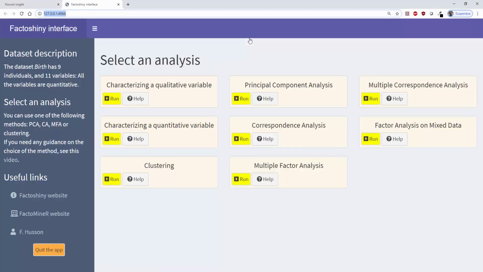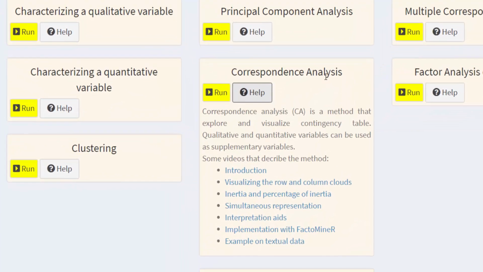The graphical user interface opens in the default browser. On the left side, there is a brief description of the dataset, then the methods that can be applied to that dataset, and a link to a video that helps choosing which method to use. On the right-hand side, we have the different methods. Clicking on a Methods Help button provides a quick description of the method, as well as links to course videos about the method. If you then click on Run, the analysis is executed and a new window opens in the browser.